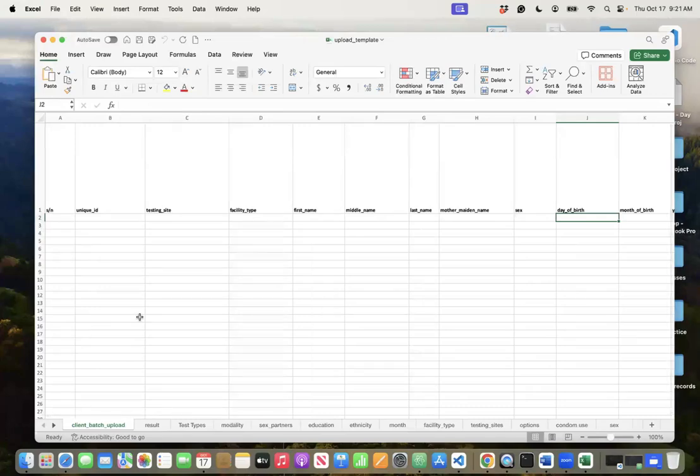Once you get this spreadsheet, it means that when you go for outreach, you can fill in information without internet access. You are to focus on the first sheet, client batch upload. All of the other sheets here are just for control, and you are not supposed to alter them. They control the drop-down menus that you have on your sheet. If you alter any of these sheets, the system will reject this spreadsheet when you send it back to the supervisor.